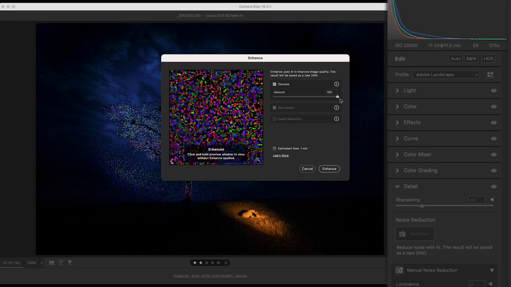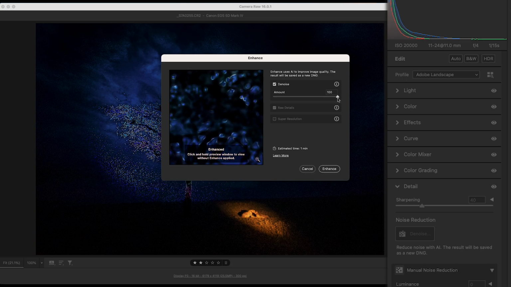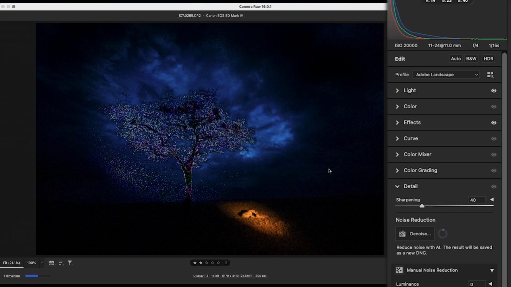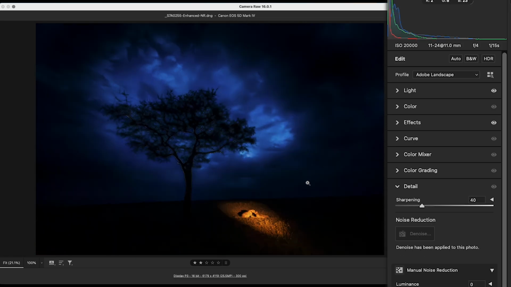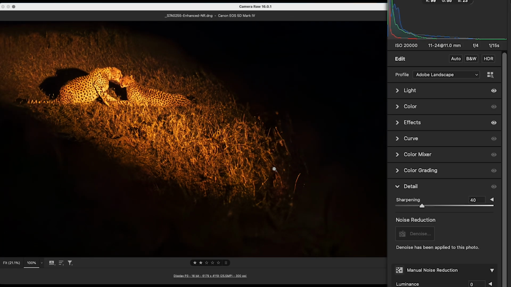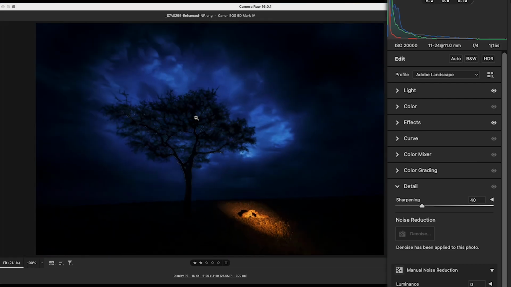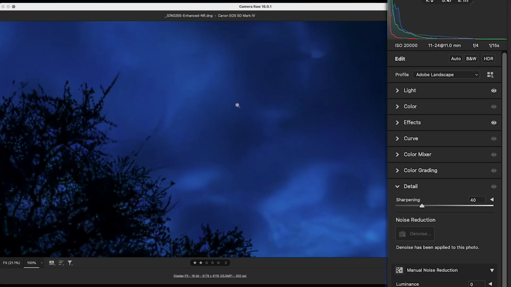And this time, I am going to be aggressive with denoise. I'm going to push it up to 100%, and we'll see what happens. So I'll click on Enhance, and we'll let Adobe do its magic. Okay, here is the moment of truth. First, let's take a closer look at the cheetahs. They have been denoised. They still have a lot of detail in them. They look great. Let's take a closer look at the sky. Yep, we've definitely got rid of that noise.